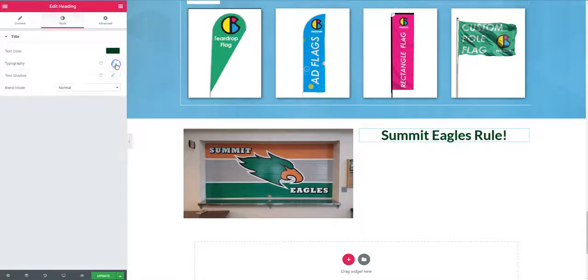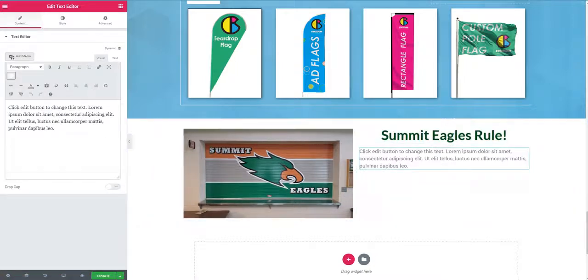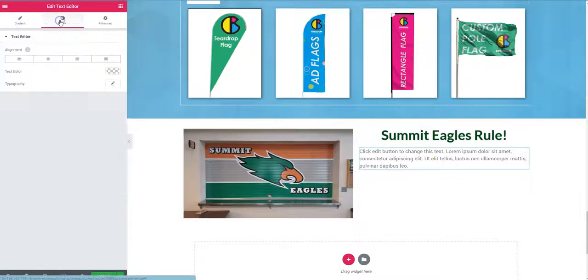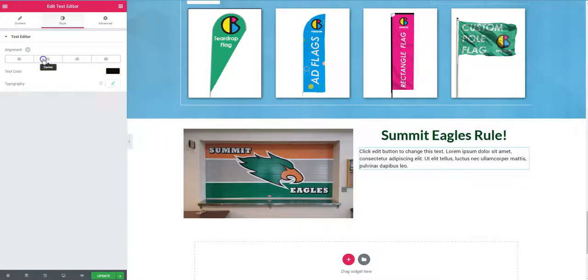And finally we're going to add in our text. So we're going to grab the text editor and we're going to put this underneath. There's our little excerpt. You can put whatever you want in here. Again, styling, we're going to change the text color to black. And the typography, choose what font you want. We're going to go with Roboto. And we're going to keep the size the same. And we're going to center it.